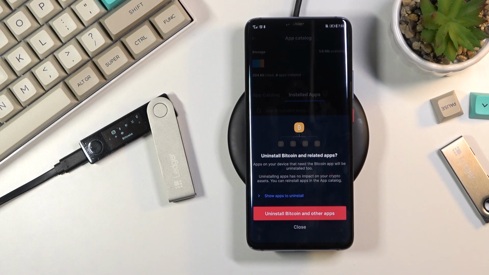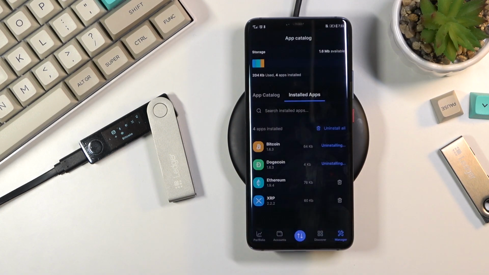Apps on your device that need Bitcoin will be uninstalled too. Installing apps has no impact on your crypto assets. So apparently it still keeps the crypto assets. You can reinstall apps in the app catalog. So yeah, it looks like, judging by this message, even if you have Bitcoin on the ledger and you uninstall the Bitcoin app, you still have Bitcoin on the ledger, I guess. So anyway, from here let's select uninstall Bitcoin and other apps.